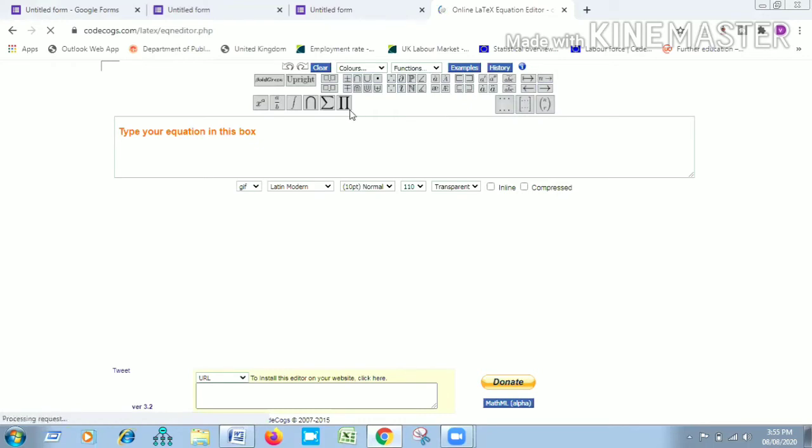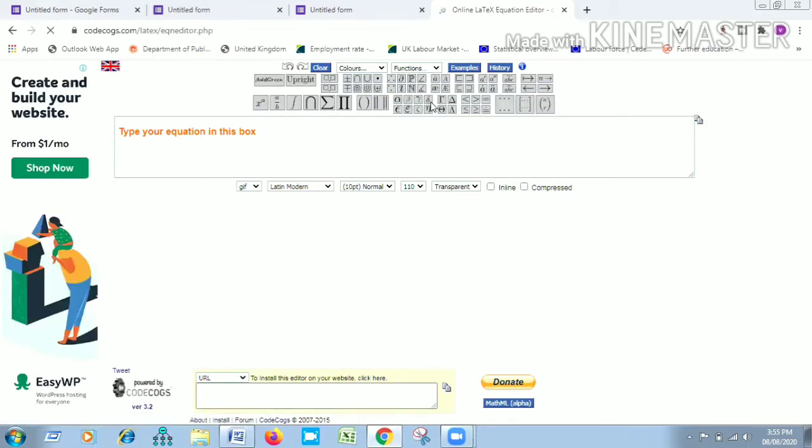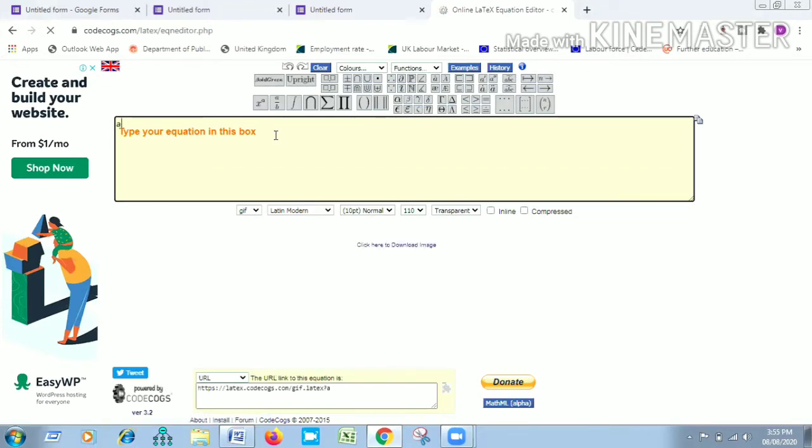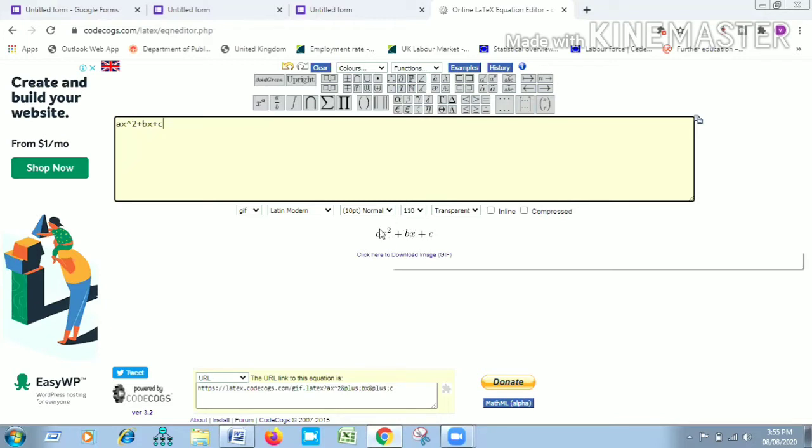See, all the things are provided to you here. All the symbols, all the equation forms are available to you here. What you will have to do is just type your equation in this box. Suppose I have to write ax square plus bx plus c. You can see here the equation is coming in the correct mathematical form.